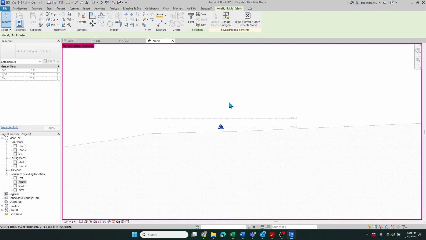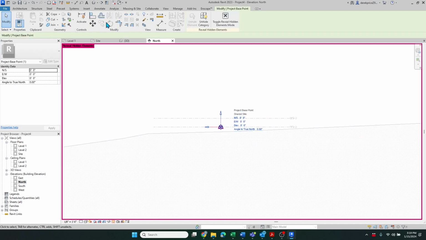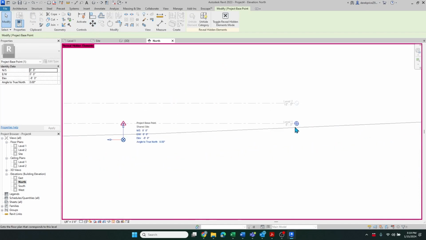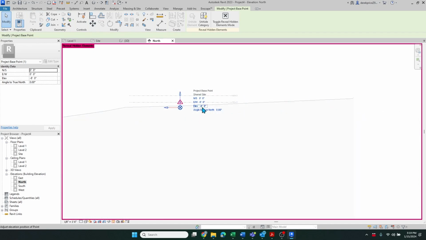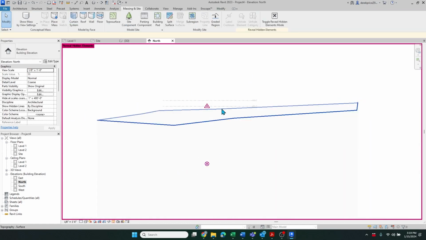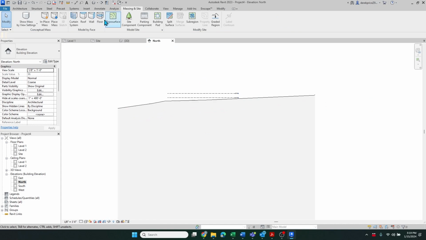So let's say you want to make this 100. Then you can come in here and grab the base point, and if you start to move it, you'll see that it actually starts to adjust the elevation. So let's set this at -100. And then you'll see that this becomes 100 level. That's a good point to start with doing your massing. So let's close out of the reveal hidden elements and start looking at the massing.